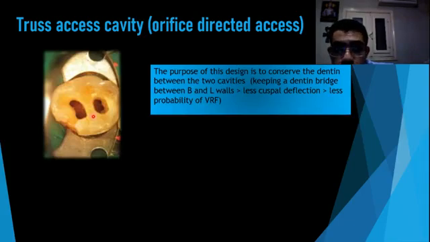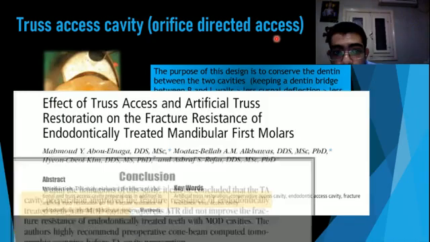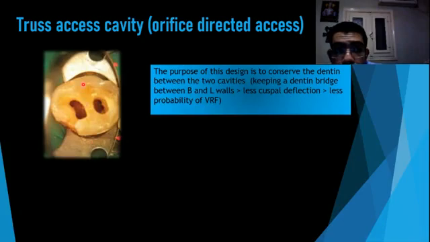And here is a study on the effect of truss access and the artificial truss restoration on the fracture resistance of endodontically treated teeth. The result of this study says that the truss access cavity preparation improved the fracture resistance of endodontically treated teeth with MOD cavities. As we said, that's because we conserved the connection between the buccal and lingual walls. So the amount of cuspal deflection decreased and the probability of vertical root fracture decreased.